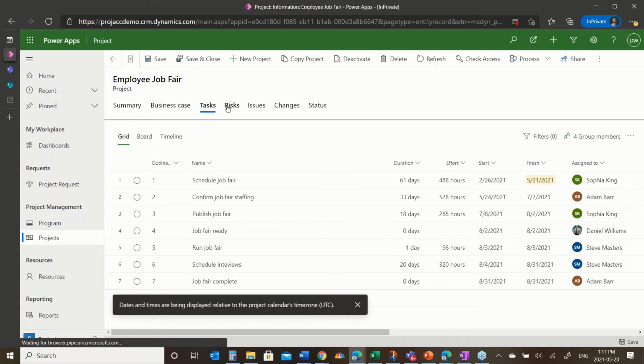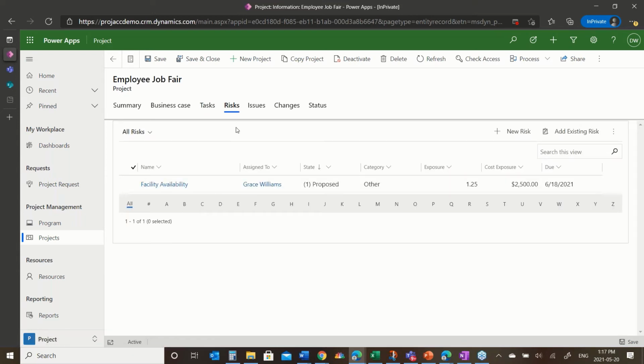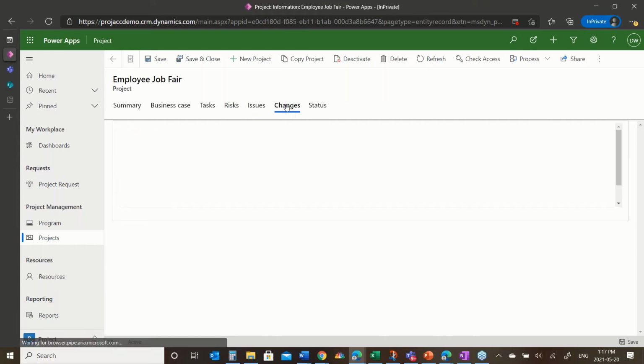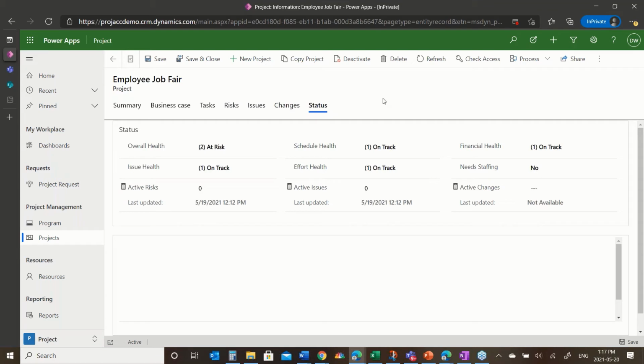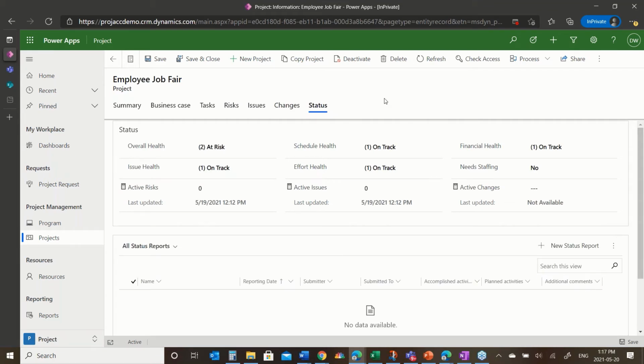My risks, we have a risk in here, facility availability. We have an issue related to COVID restrictions. We may have a change request, and then we may need to generate a status report. All the core capabilities that you saw in those screenshots that Jim covered and that are available out of the box in the Accelerator, they can be configured to fit your specific requirements and go from there and build this out how you see fit. Okay, so that's the Accelerator.